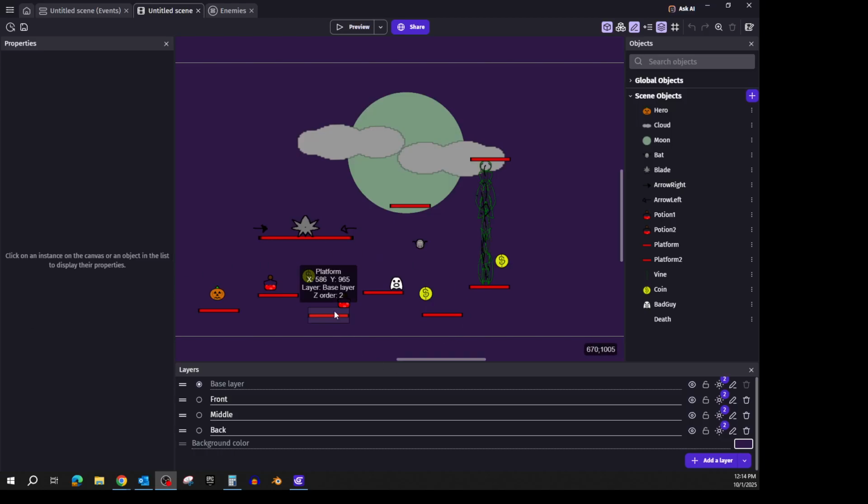Alright, so here's our game so far, and when we play it, we get coins, but it doesn't count them up. So let's go ahead and start counting them up. And we're going to do this using a scene variable. A scene variable will only work in this scene. A global variable will work in all the scenes. So that's the main difference. And let's get to it.